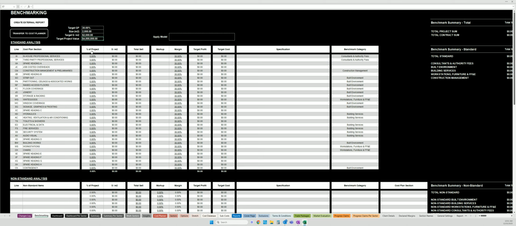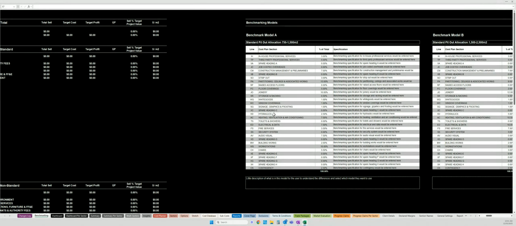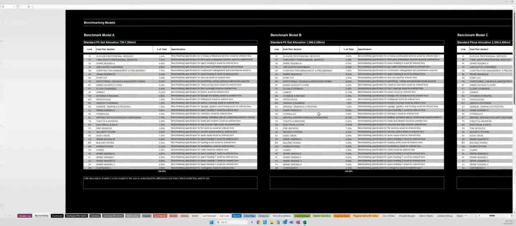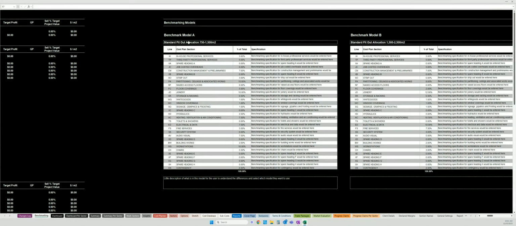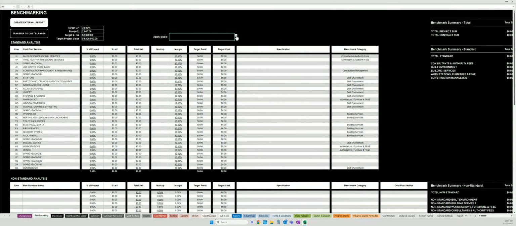And so from there, what we're going to do is apply the model we think best suits this project. Now we can adjust this model after the fact, but we're going to pick the model that best suits. So let's just pick benchmarking model A, standard fit out, 750 to 1500. We're going to apply that model. You can see all our models come up. We're going to apply that model. It says, do you want to include the model? Yes. It also asks, do you want to bring the specification along with the model, or do you want to keep whatever is there? We're going to say yes, bring the specification.